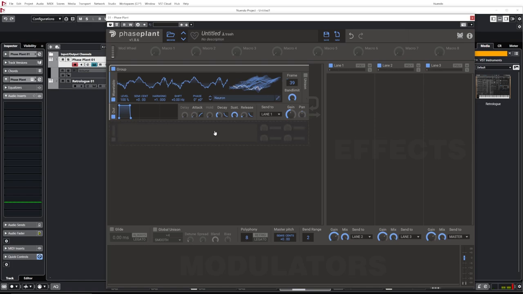Really, really cool. And you can add, it's not unlimited, but you can add so many generators. And I think for modulators, you can add up to 32. It's crazy the amount of things that you can add to this.